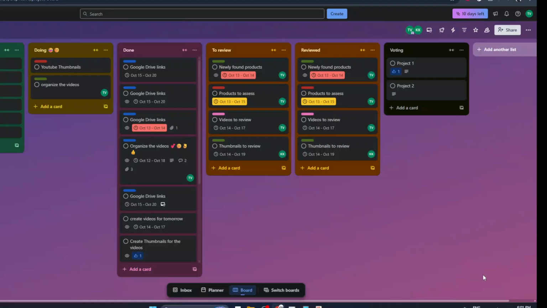In today's video, I'm going to teach you how to create voting options on cards for team decisions using Trello. This is a fantastic feature that can greatly enhance collaboration within your team, enabling everyone to contribute to decisions in a democratic way. Let's get started step by step so you can easily follow along.